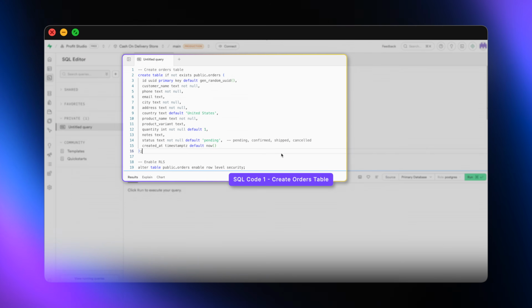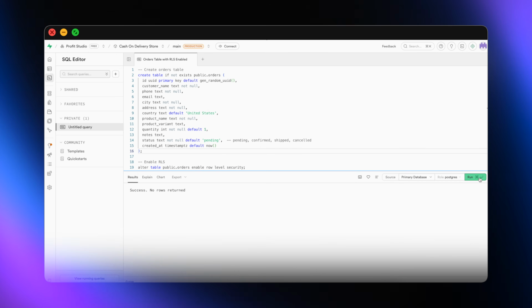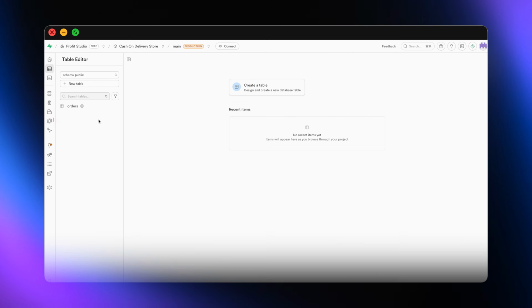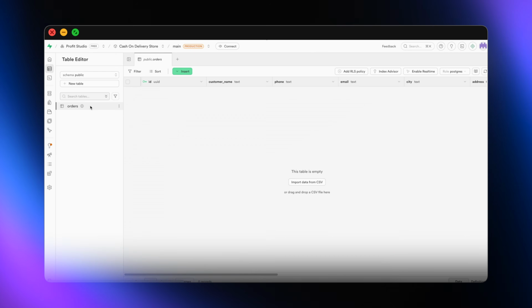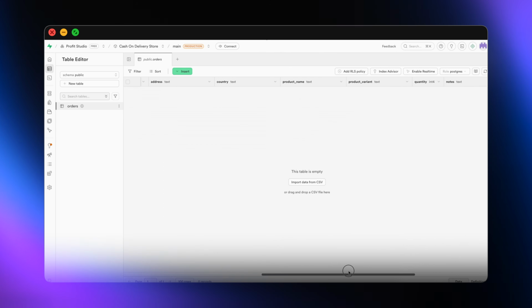We paste the SQL code here. Then click Run. And just like that, Supabase creates the table for us. If we go back to the table editor, you can see the new table called Orders. Inside it, we have all the columns we need, like customer name, phone, email, city, address. This table will store every order submitted from the store.